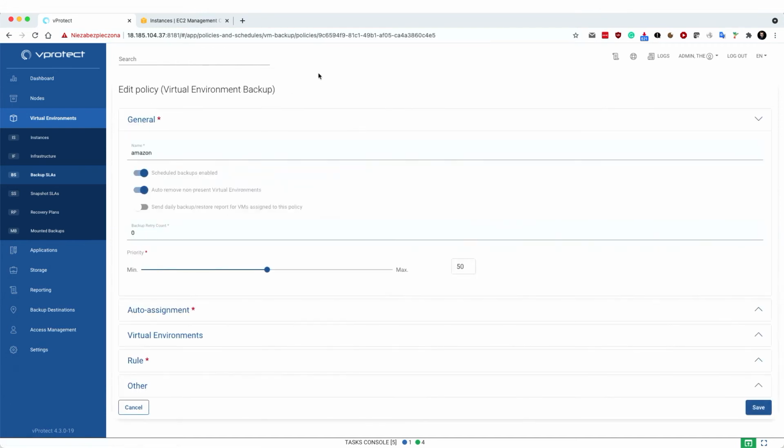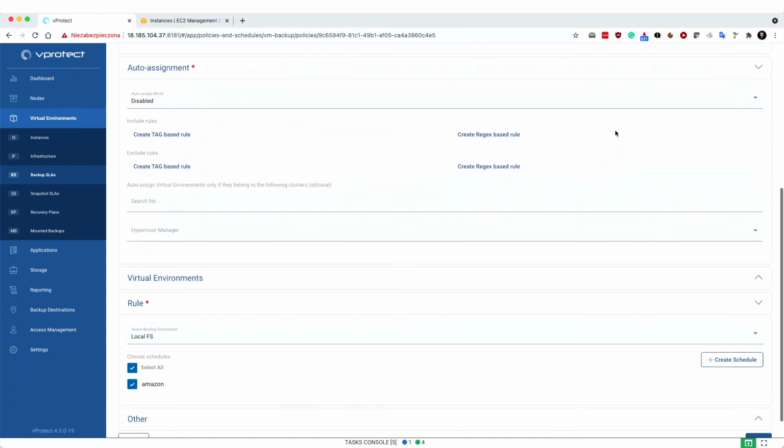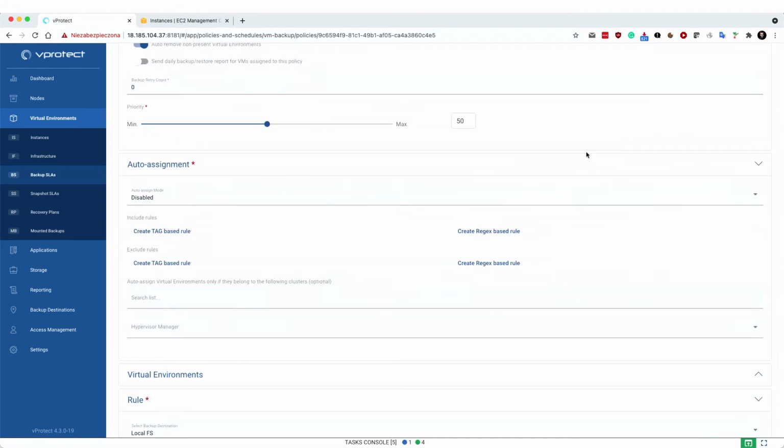Backup SLAs allow you to define policies and schedules and actually specify where the data needs to be stored according to which schedules. Optionally, you can automatically assign your instance in the AWS. You also have the concept of tags. So based on the regular expressions matching virtual machine instances, usually, you may just stick to the common automatically generated name, but if you have such labeling in place, it would also help you to use them.